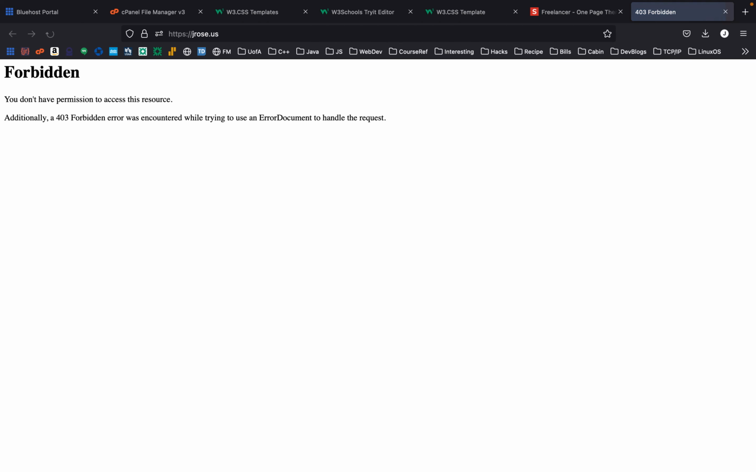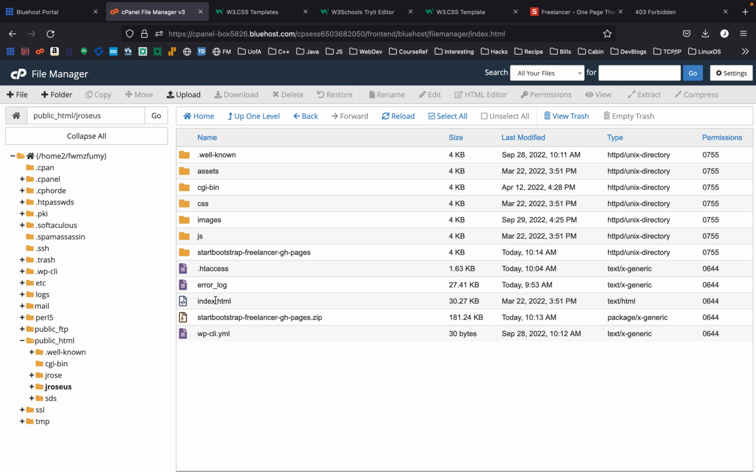So hopefully I'll find it. Did not. I'm going to try hard reload. Command-Shift-R on my Mac. Still nothing. So I think I get to demo that issue where it's not finding index.html.